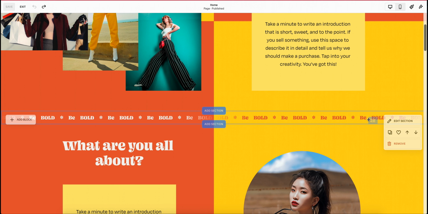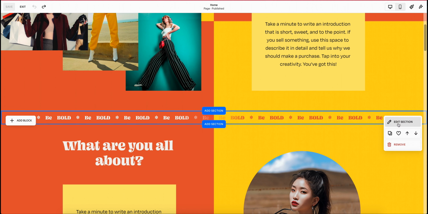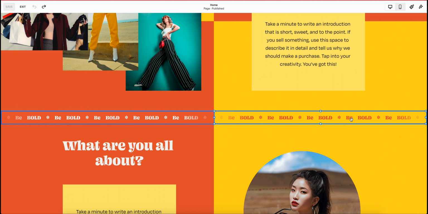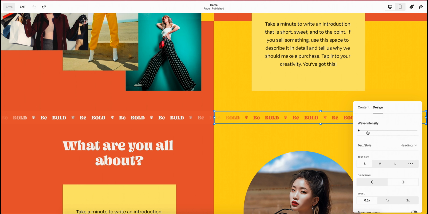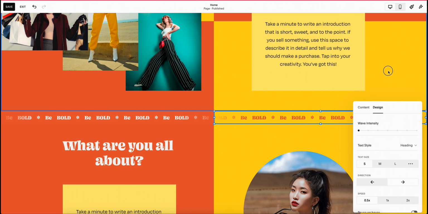This is just a scrolling feature. You can easily remove that if you want. If you want to change it, you just double click on it and you can change the words. You can change the design. You can make it have a wave to it. You can change the text size. A lot of options here.